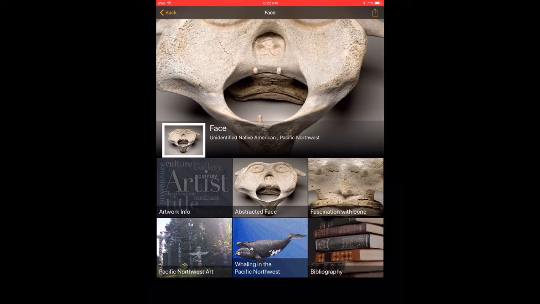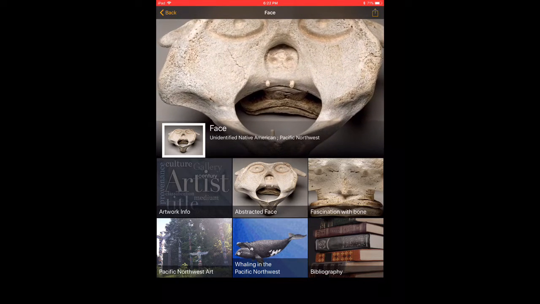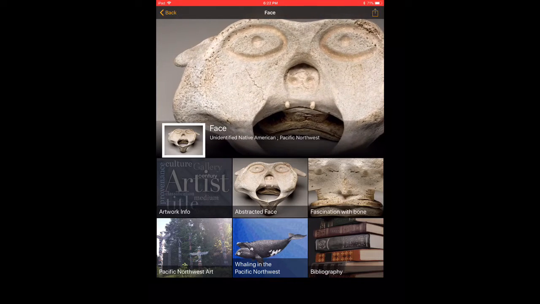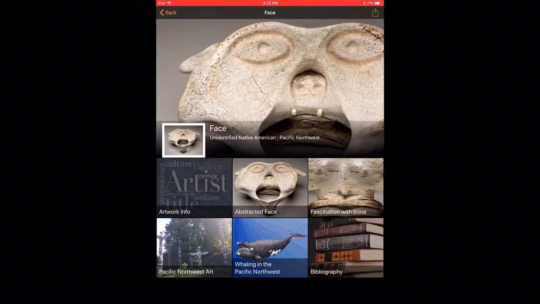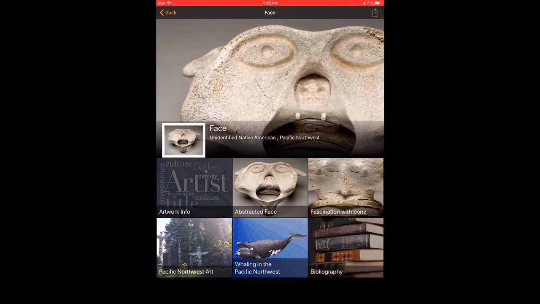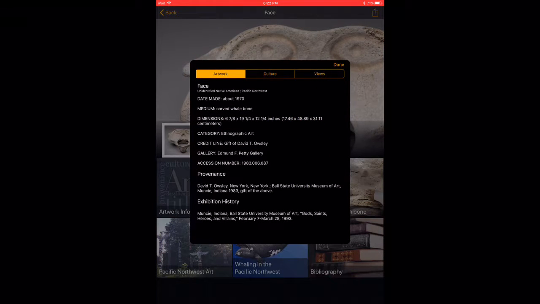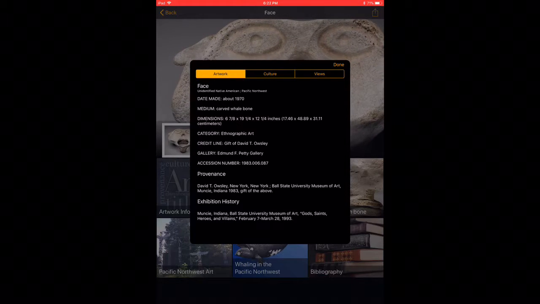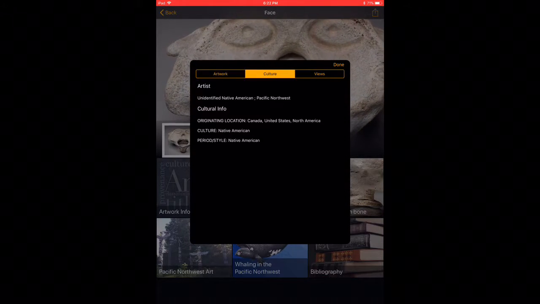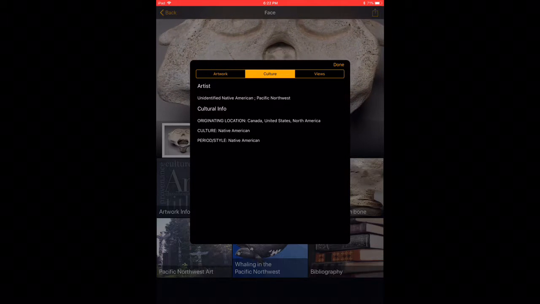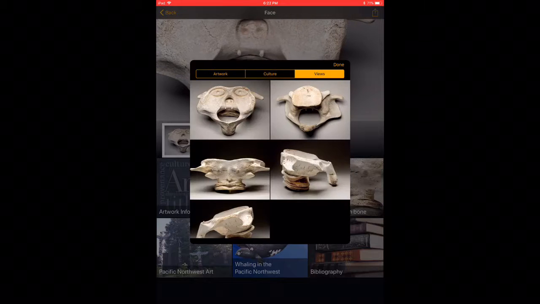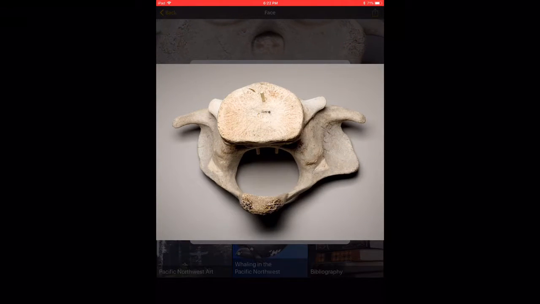So you can see it has the title and where it's from, all that stuff already. But you can also look through a lot of other really useful information. So they have just the artwork info where you can look, you have just all of the information about the art, who they think made it. You can look at culturally, where it was from, period and style, all that sort of stuff. And my favorite part is that you can look at the different angles of the actual piece.